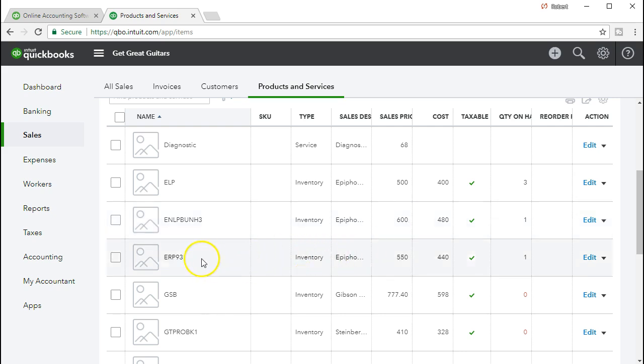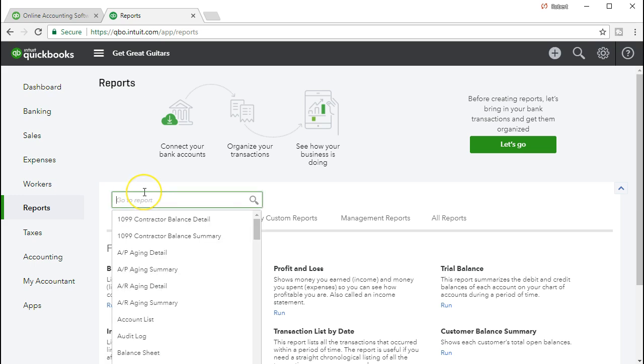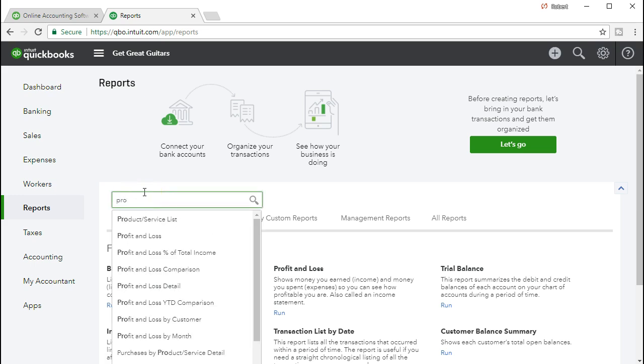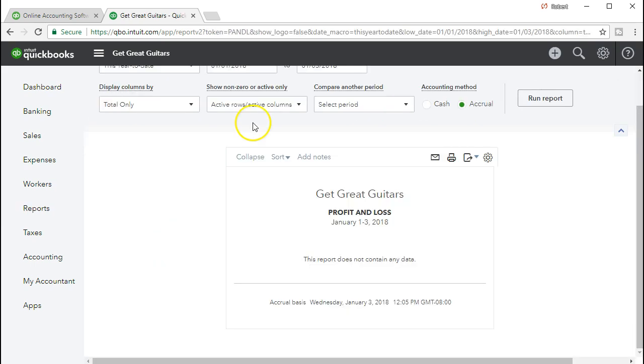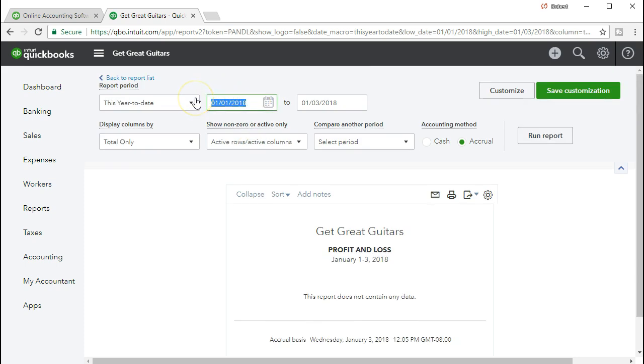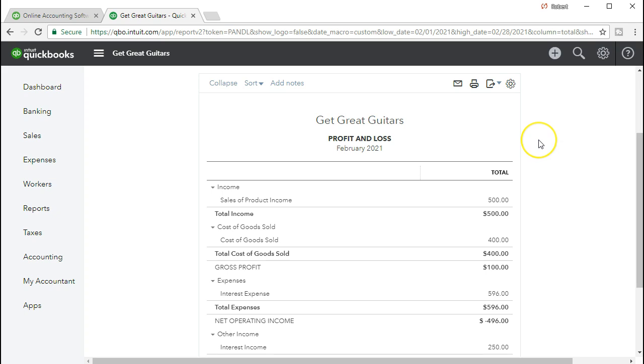Then we're going to look at the other side of that. We're going to go to the reports one more time. We're going to go to the profit and loss, and we will change the dates once again to the month of February, 02/01/21 to 02/28/21, and run that report.